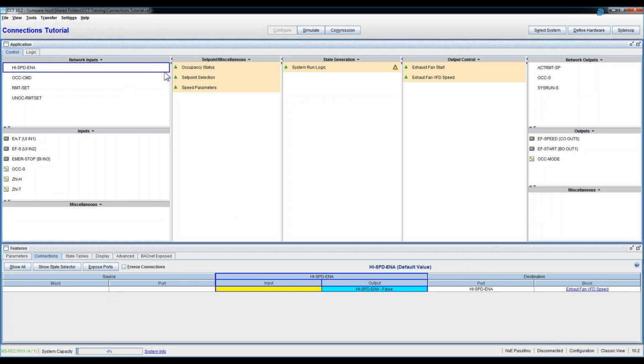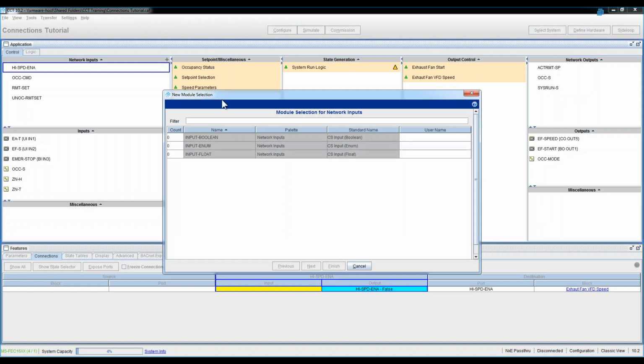Alright, so first of all, I would like to assume that you have a basic understanding of the type of objects that we have in CCT. Those are Boolean, enum, and float, and those can be inputs and outputs. And if you're not familiar, you can check out my other video where I explain those in more detail.